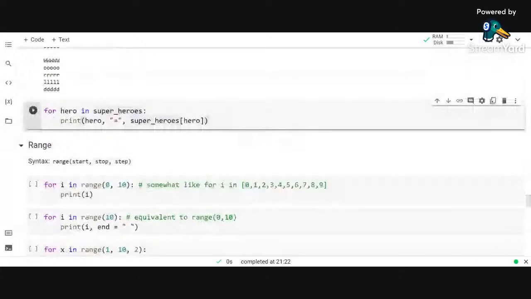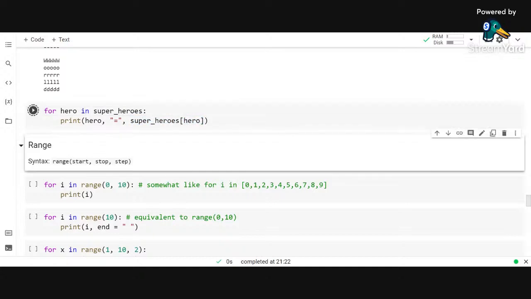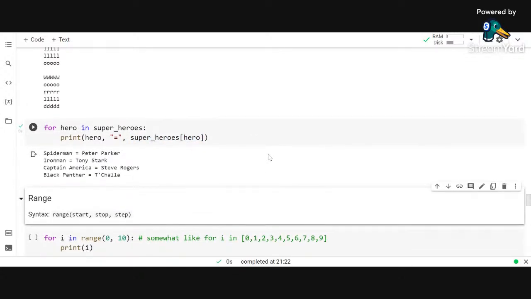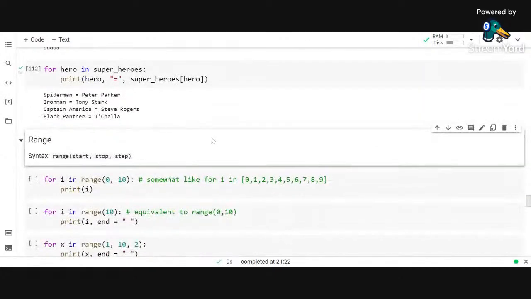Another example for a dictionary, for hero in superheroes. This is going to give me all the keys that were present in superheroes, and I can access the values present at those keys using square brackets like this. Do you have any doubt in the for loop so far? Okay, let me complete the for loop and then I'll take your doubts.